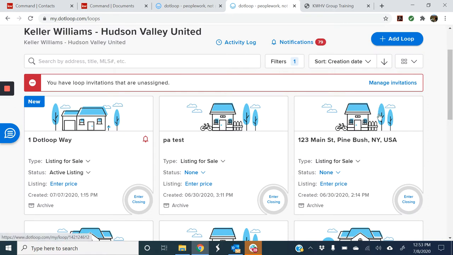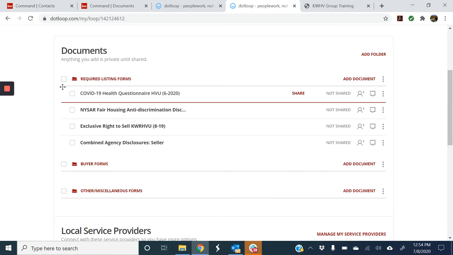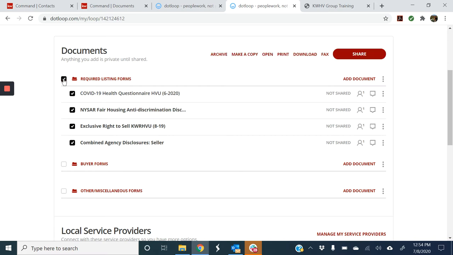Now I'm looking at the rest of my loops. I want to go to the loop where I have the files that I want to copy into the new loop. I choose that file. I go ahead and click on any of the files that I want copied. If you want them all, you click on the little box on the top. If you just want to do one or two individual forms, you can do that as well just by checking them individually. You'll notice when I check that box, a new menu comes up.